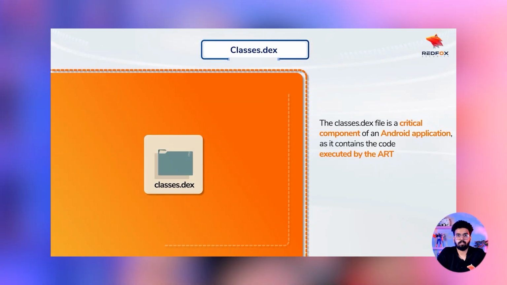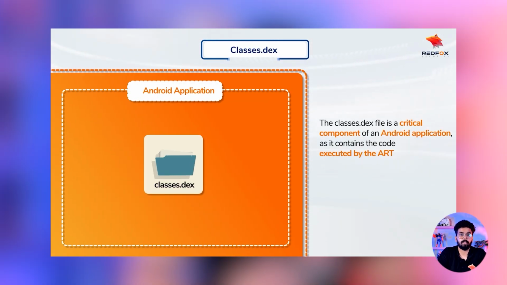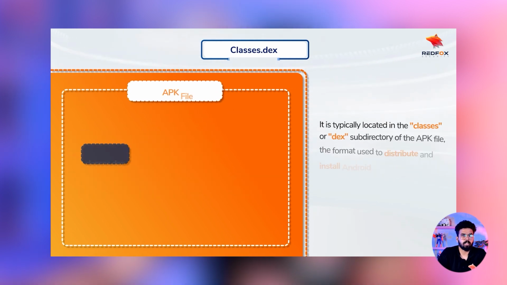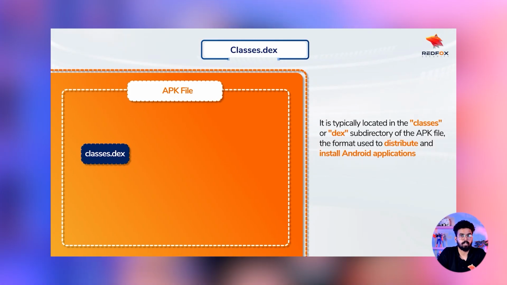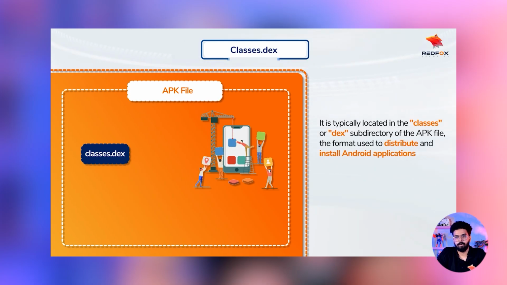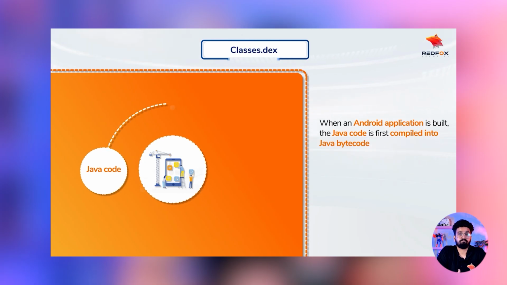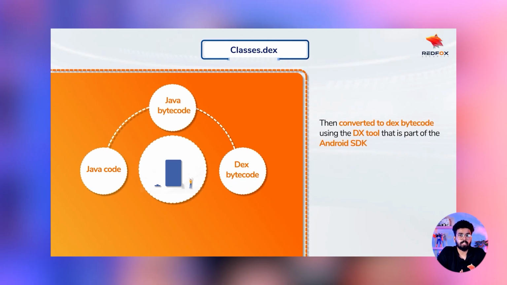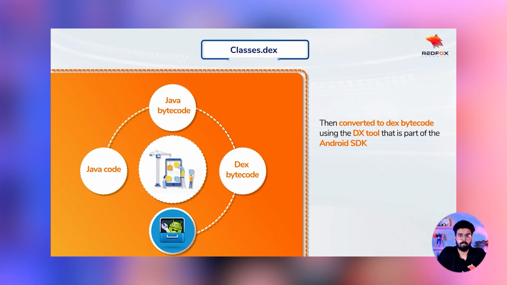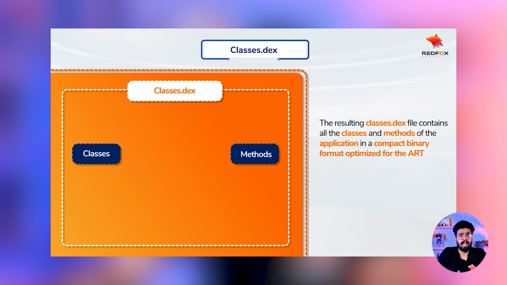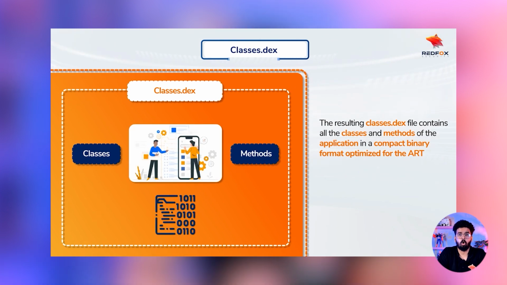Classes.dex. The classes.dex file is a critical component of an Android application as it contains the code executed by the ART. It is typically located in the classes.dex subdirectory of the APK file, the format used to distribute and install Android applications. When an Android application is built, the Java code is first compiled into Java bytecode, then converted to Dex bytecode using the DX tool that is a part of the Android SDK. The resulting classes.dex file contains all the classes and methods of the application in a compact binary format optimized for the ART.